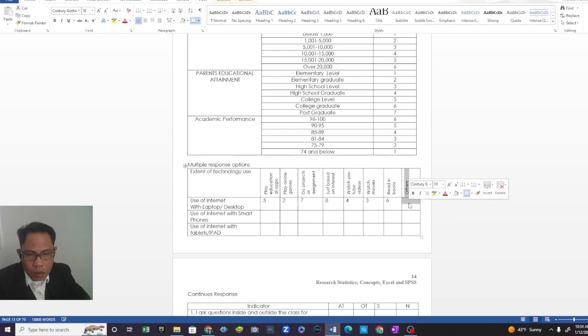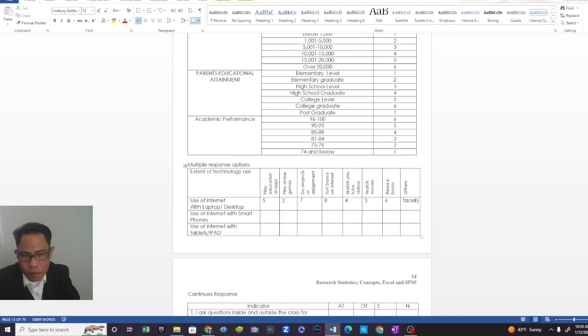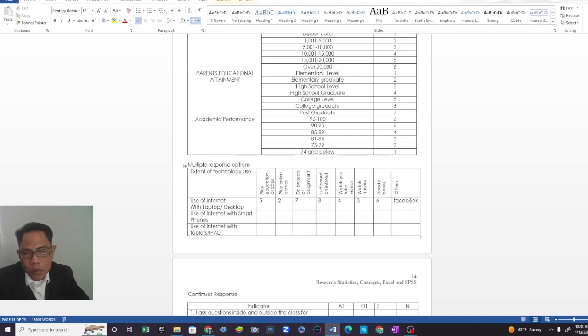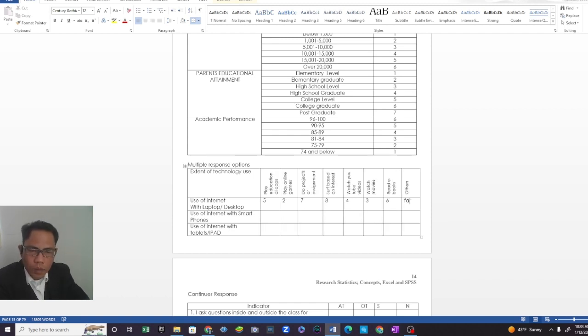And remember, there's also others, so you cannot quantify that as one, unless you summarize it later. For example, of 10 respondents, one student used the internet for Facebook. That's one respondent, and you can summarize how many of the students or the respondents said Facebook for others. So it's qualitative in nature, it's open-ended, but you can always summarize them quantitatively.